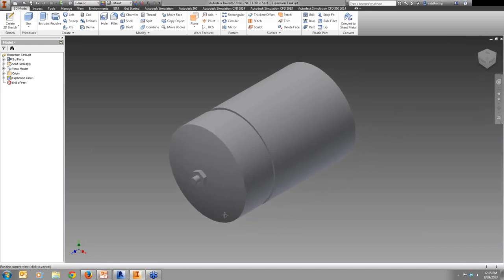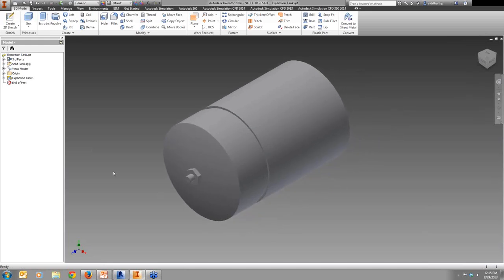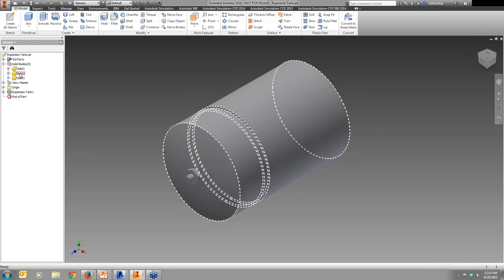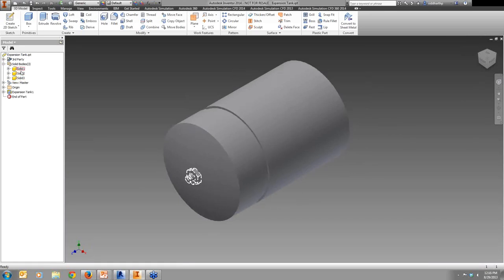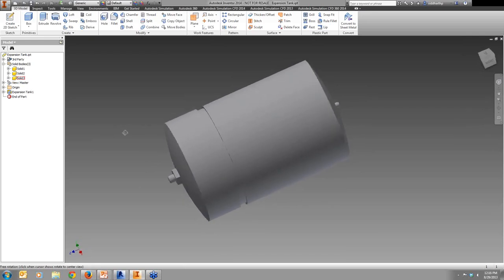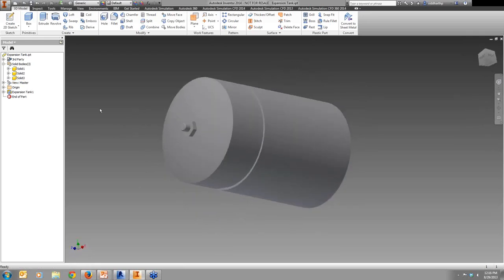And this is basically how that expansion tank shows up. Now as you can see here, this expansion tank is composed of 3 solid objects. So you've got these 3 solid objects that make up this expansion tank.